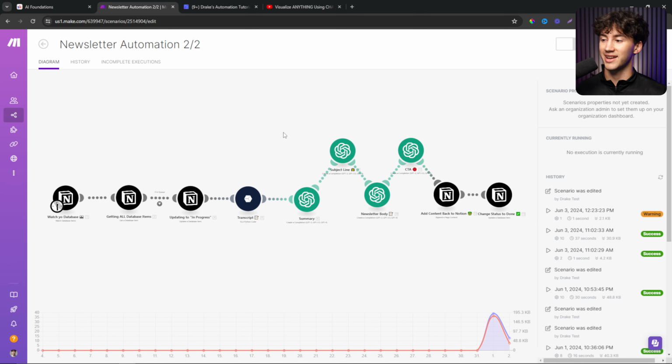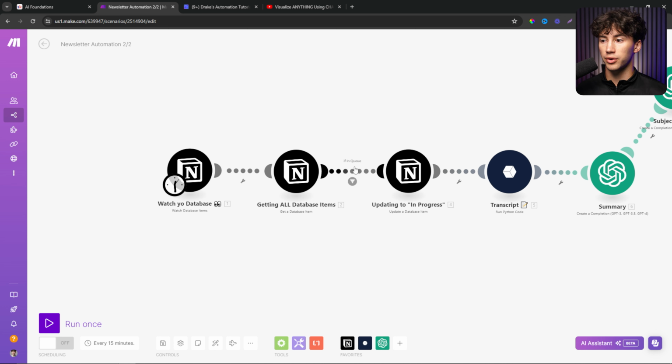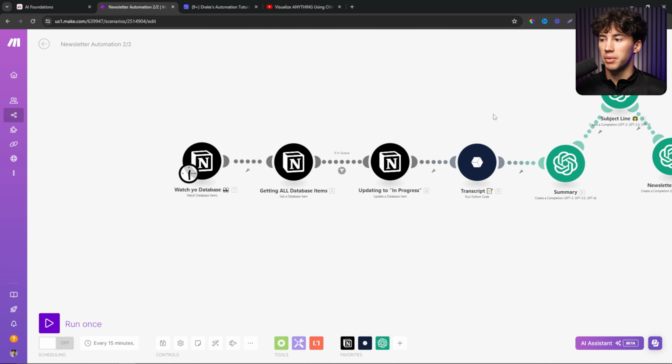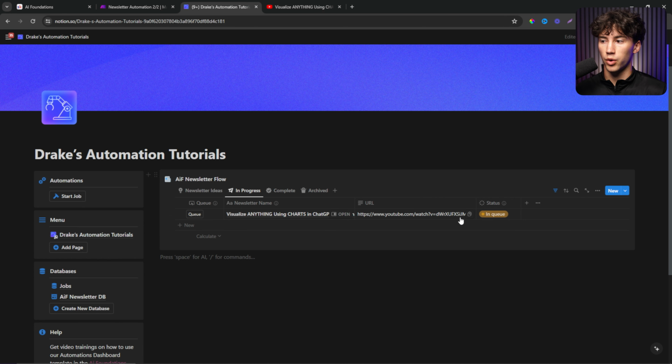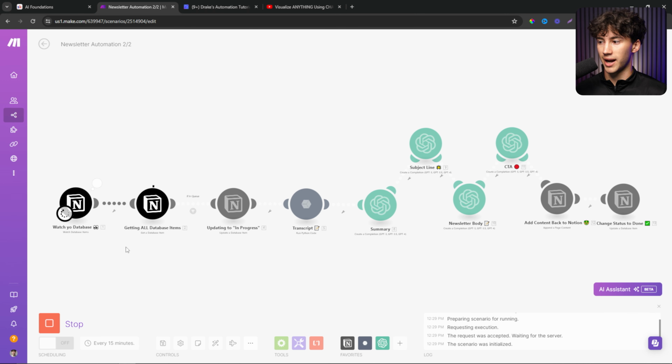This is where things start to get super fun. So these 3 modules right here are watching my database at all times. It's pulling in all the information. It's filtering out the items that aren't in queue. If the item is not in queue, then it stops. It doesn't generate a video transcript for an item that's not in queue yet. But if an item is in queue, such as the one we have on our AIF newsletter flow, then it will run this automation automatically.